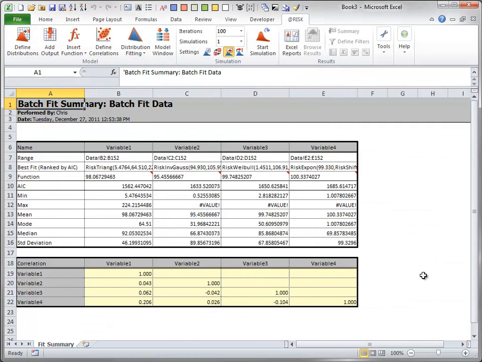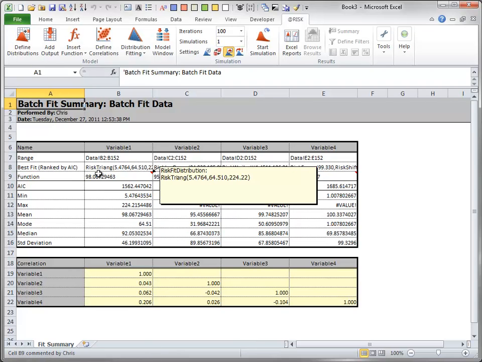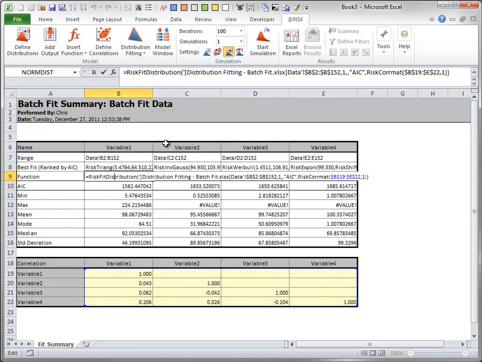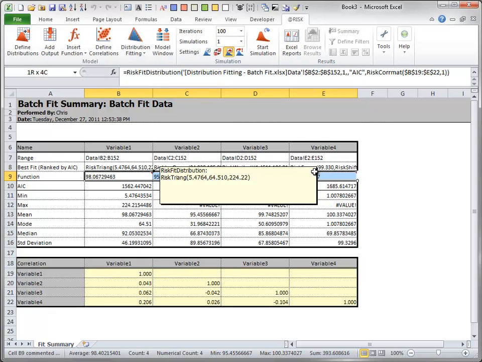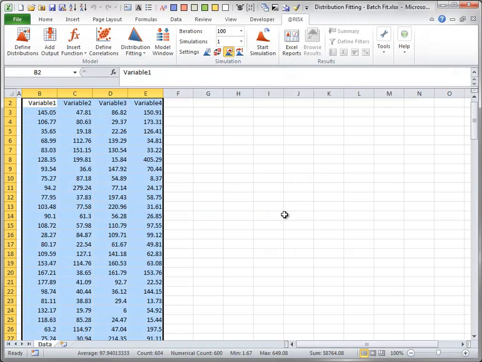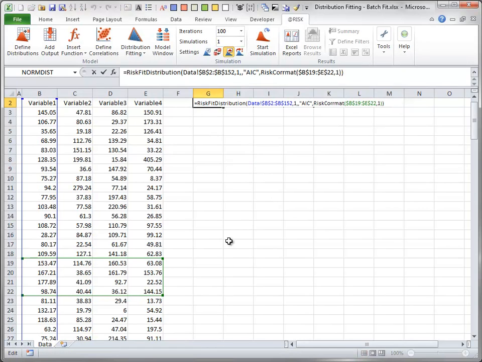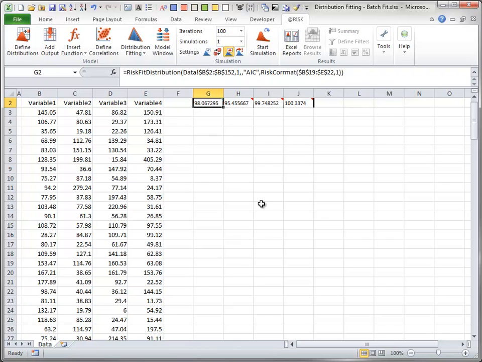After clicking Fit, in the resulting fit summary sheet, you see the best fits along with the correlations. In fact, most of your choices in the dialog are encoded in the formulas in row 9. To enter these in a simulation model, just copy and paste. Then, to see that these are really live, change one of the data values. You see that the formulas update automatically.